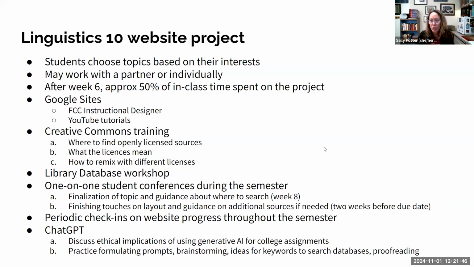I also encourage them to use ChatGPT for a couple of things. So we discussed the ethical implications of using AI on their assignments. And because it's a linguistics course, I have articles about the difference between real human language and what is generated by AI. So we talk about that, and then that leads into, well, how can they use things like ChatGPT to help them.